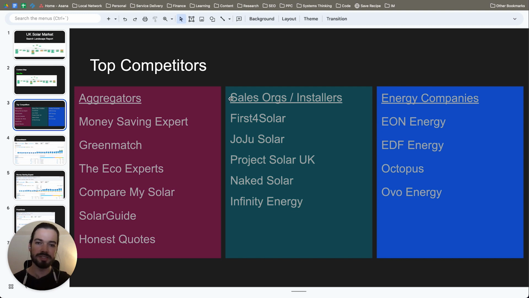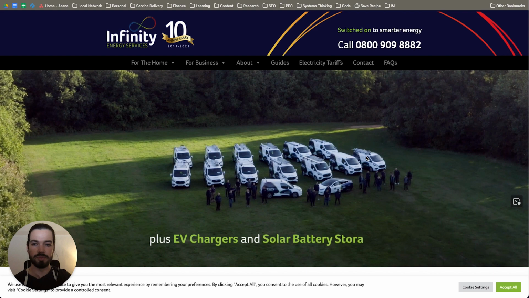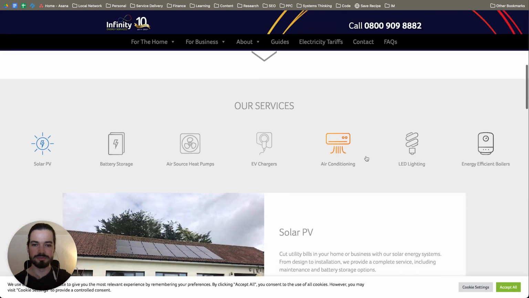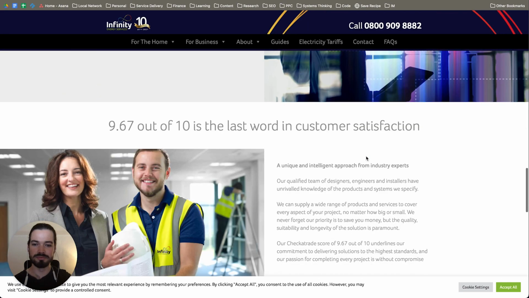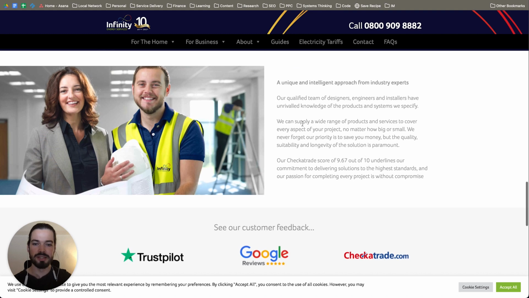Then we've got sales organizations / individual installers. So here we've got actual companies who actually come and put the solar panels on your roof, or maybe they subcontract. But these are the main ones in the UK. So we've got First for Solar, Project Solar UK, Joju Solar, Naked Solar, Infinity Energy. So here's one of them. This is what it looks like. So it's an installer, clearly. And they're one of the ones that are actually creating content.